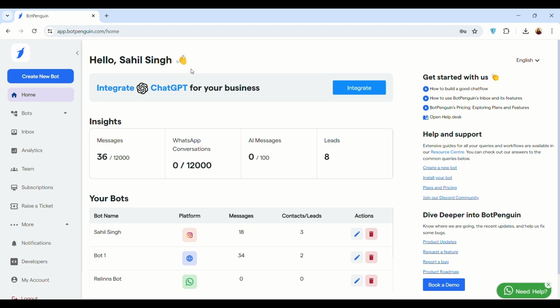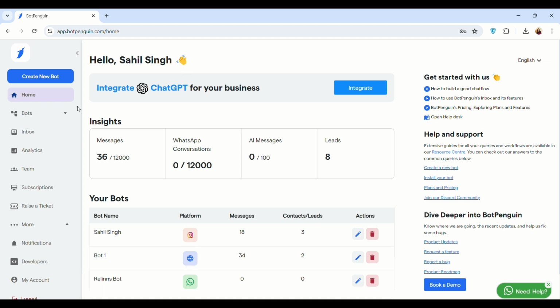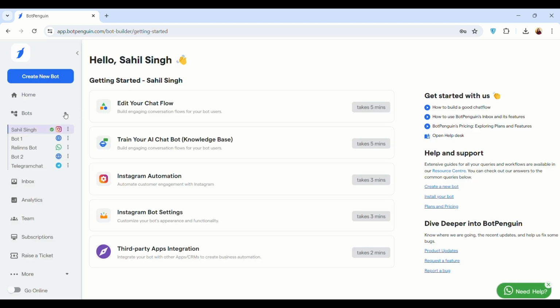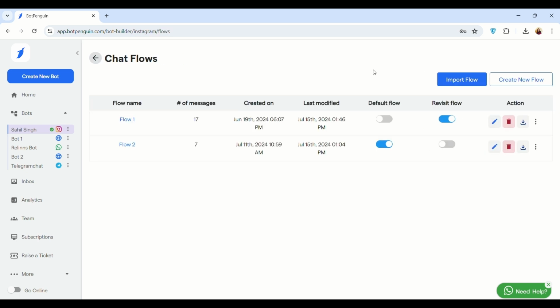For editing any existing chat flow, you have to firstly select the bot. On the left hand side, you'll find the bots option. Select your bot from it. For demo purpose, I am selecting this Instagram bot. Then you have to navigate to the Edit Your Chat Flow section. You will land on this page.